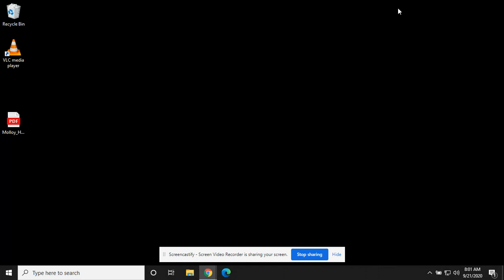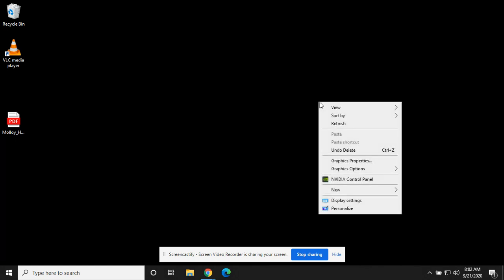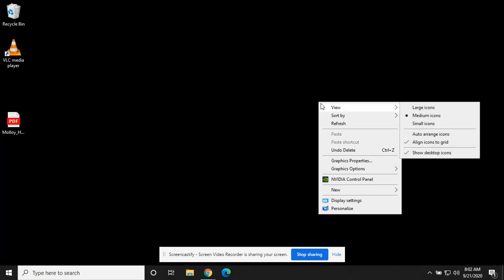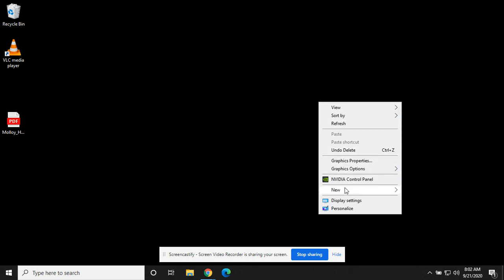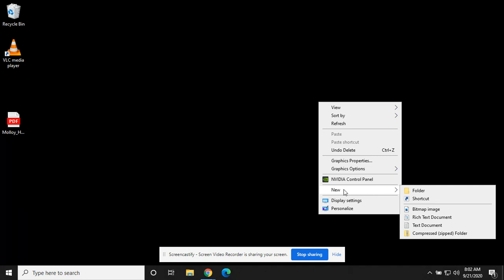First thing we need to do is make our folder. To do that, we're going to right click with our mouse or keypad. When we right click with our mouse or keypad, we'll get this menu that pops up, and we're going to go and click New. Once we get to New, we're going to click Folder.